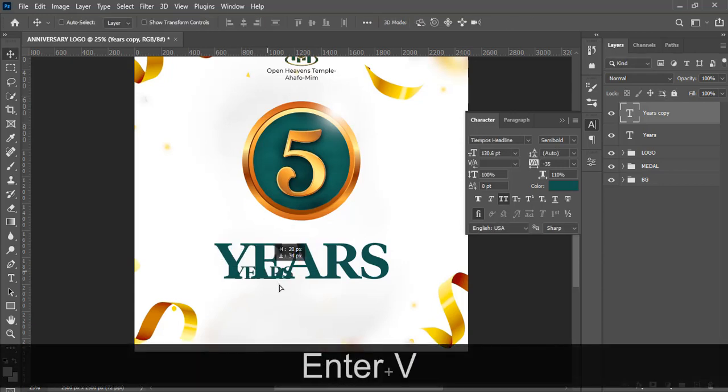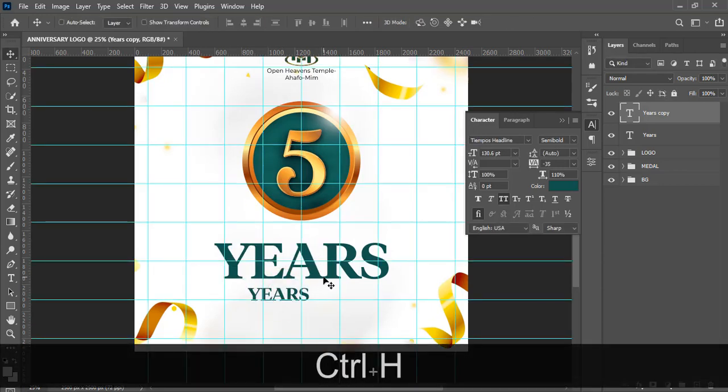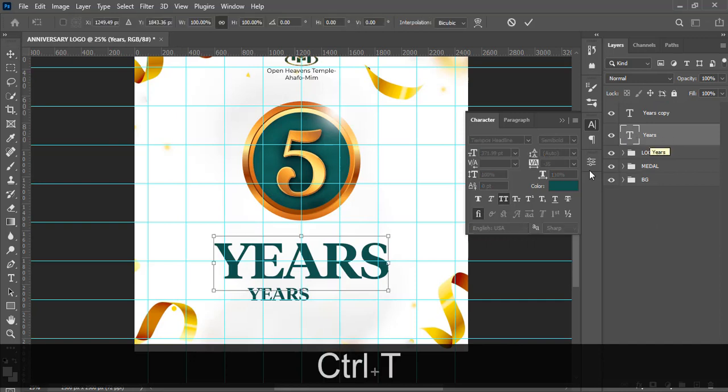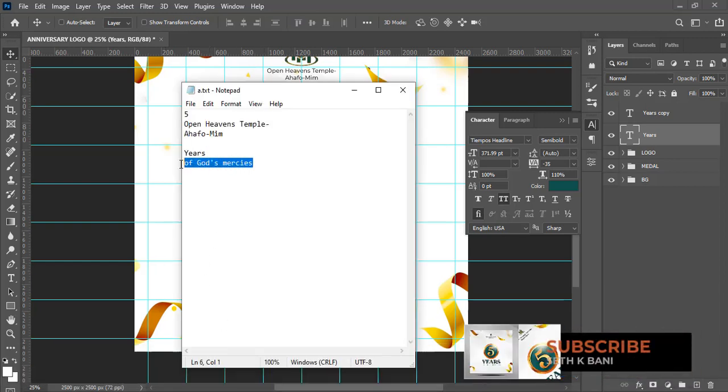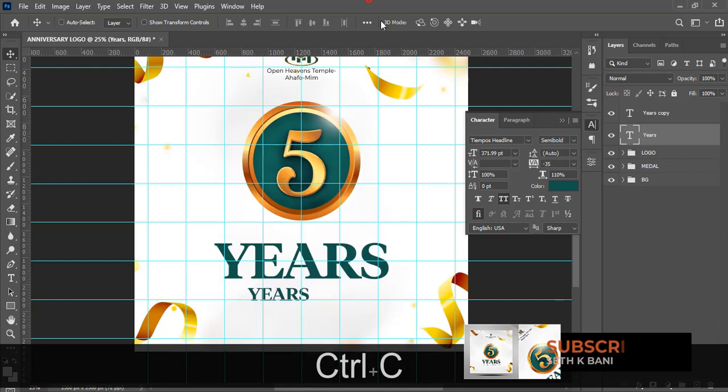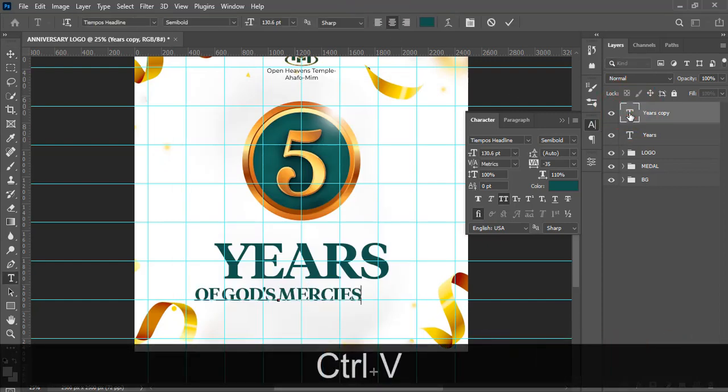All right, now let's drag it up a little bit and duplicate it, make it quite small, and then drag it somewhere here. Now Control H, click over here, Control T. You can see it's still in the middle. That is what we are looking for. Now go over here and pick Of God's Miracles, Control C to copy it, come here, double click it, Control V to paste it.